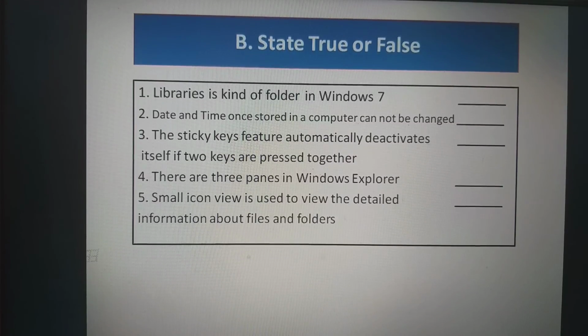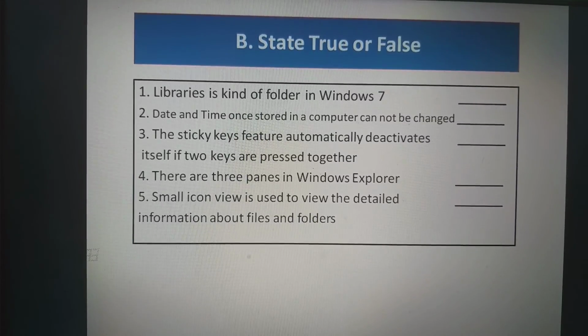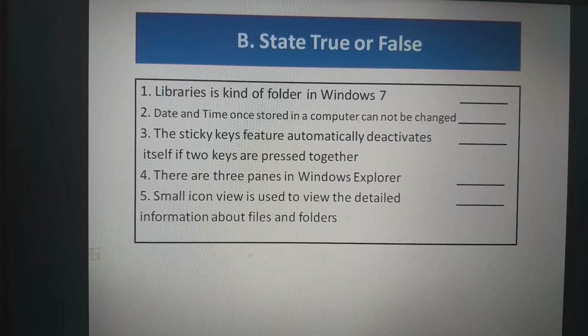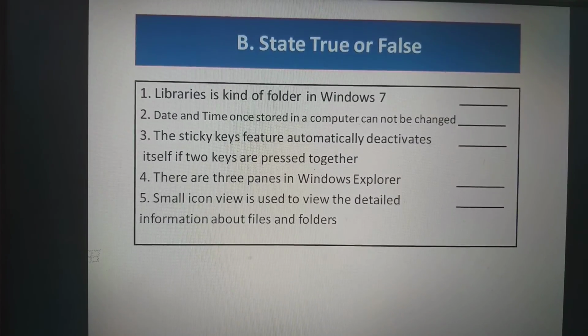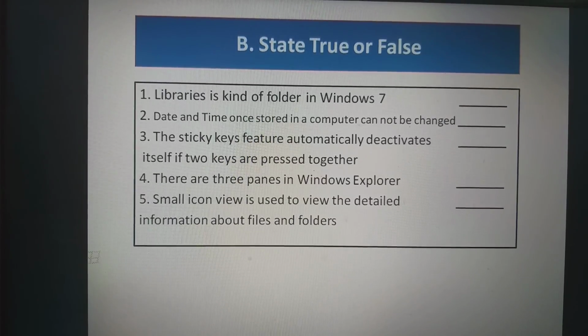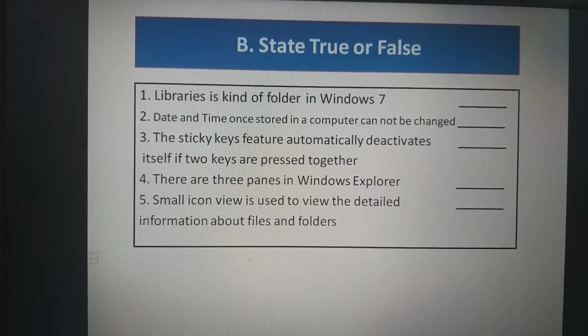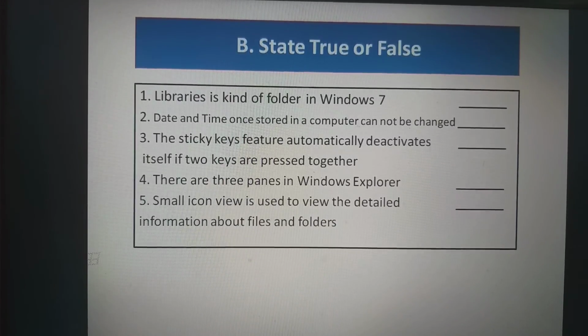Now see number 3. The sticky keys feature automatically deactivates itself if two keys are pressed together. It will be true. To avoid this, click on Setup Sticky Keys in the same window and deactivate this feature under Options section. Now see number 4. There are 3 panes in Windows Explorer. It will be false, because there are 2 panes in Windows Explorer.